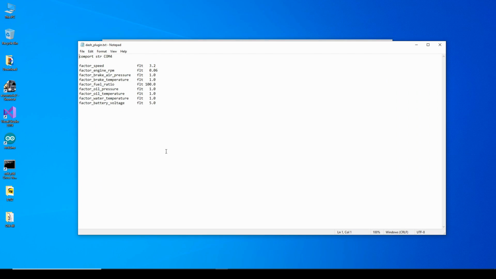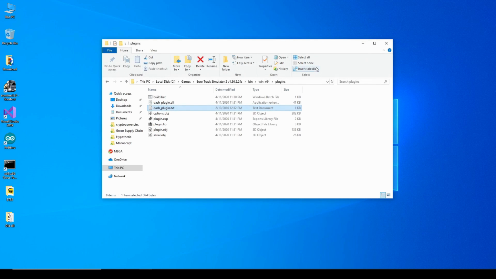The most important part in here is a COM port string. This is the port that we are going to use to connect our Arduino to our PC. Later I will show you that it is very important. So now we are going to the next step, which means configuring our Arduino.